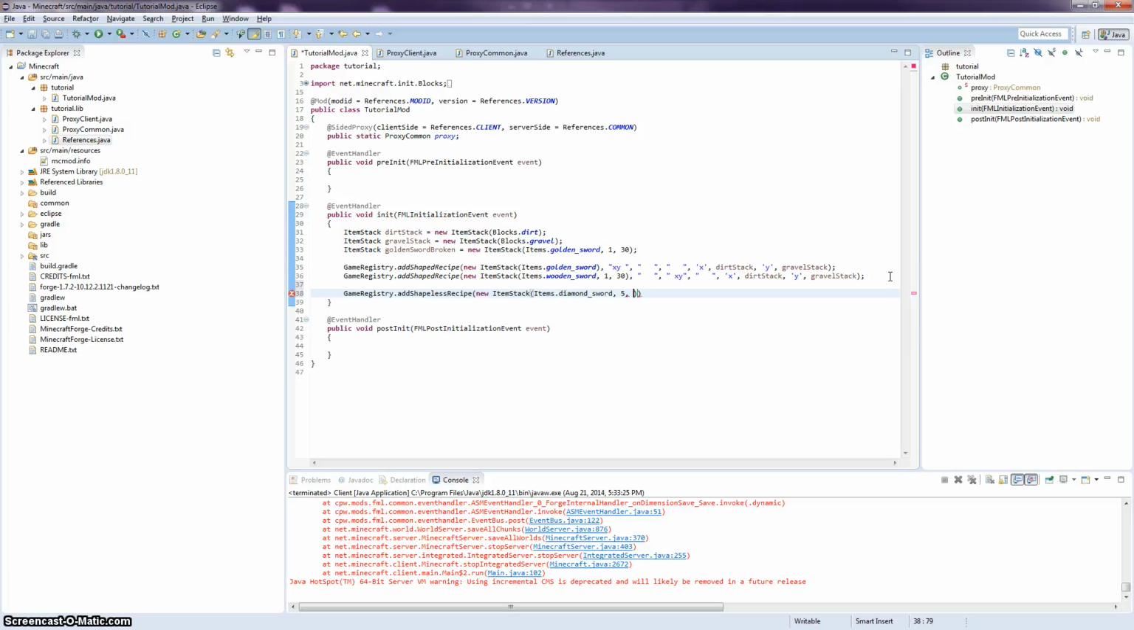And since diamond swords have a really high durability, let's take off 400 of it, and we'll do dirt stack, gravel stack. Oops, stack. Do we need parentheses? I feel like I'm missing one somewhere. Got excessive parentheses here.